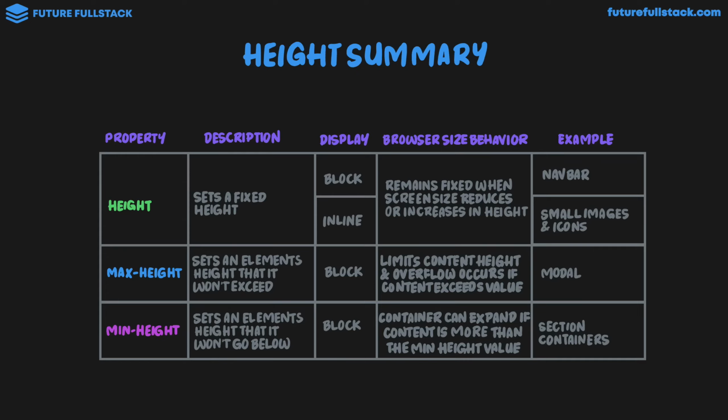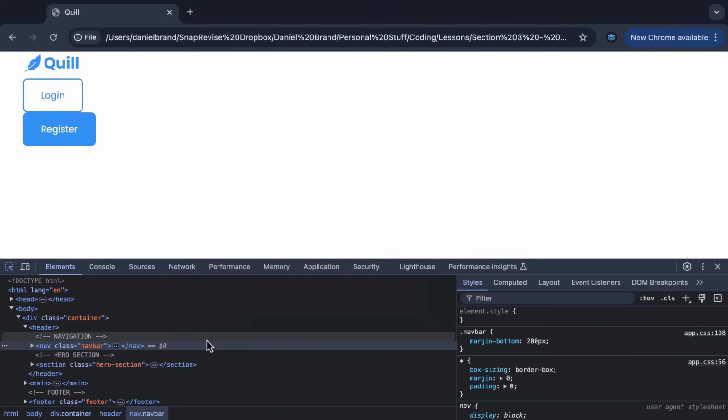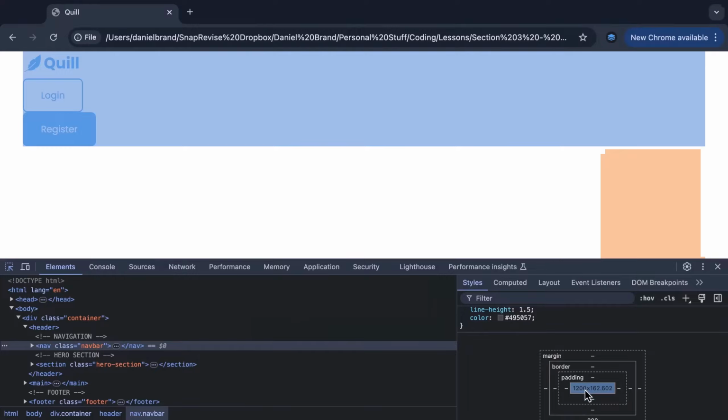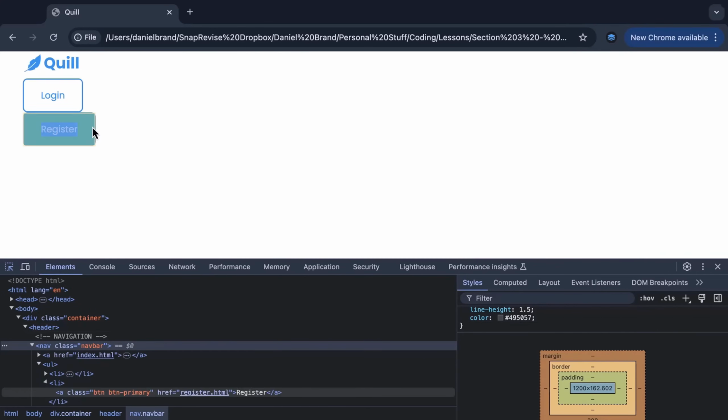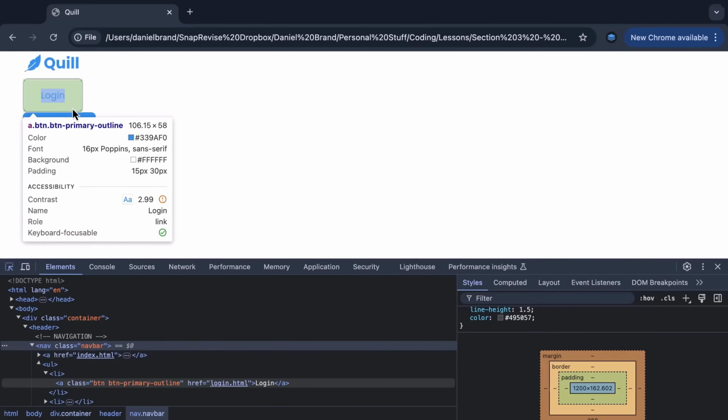Now, we can't implement them just yet, as we still need to learn a few more things. But let me show you where we are going to add height. So we're going to be adding a fixed height to our navigation bar at the top here. Inside DevTools, this nav bar currently has a height of 162 pixels. And this is just being set by the content, which is the logo and the 2 buttons. In the Flexbox topic, we're going to be moving our buttons to be in line with the Quill logo, and then we'll go add a fixed height. We just can't do it now because these buttons are currently under the logo.